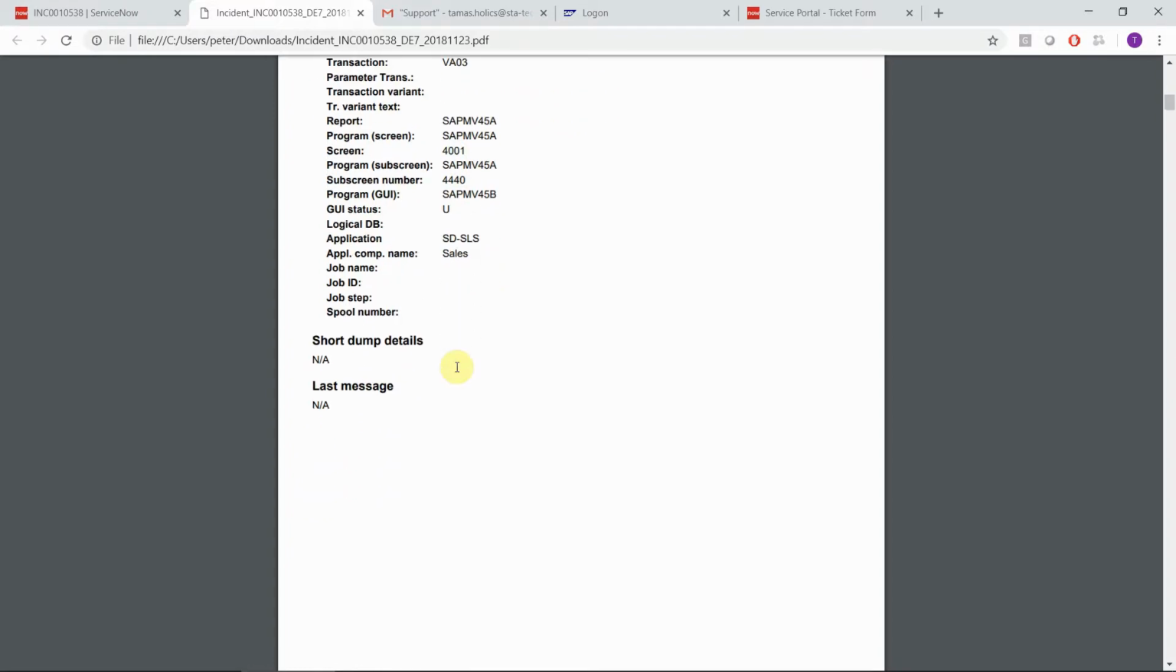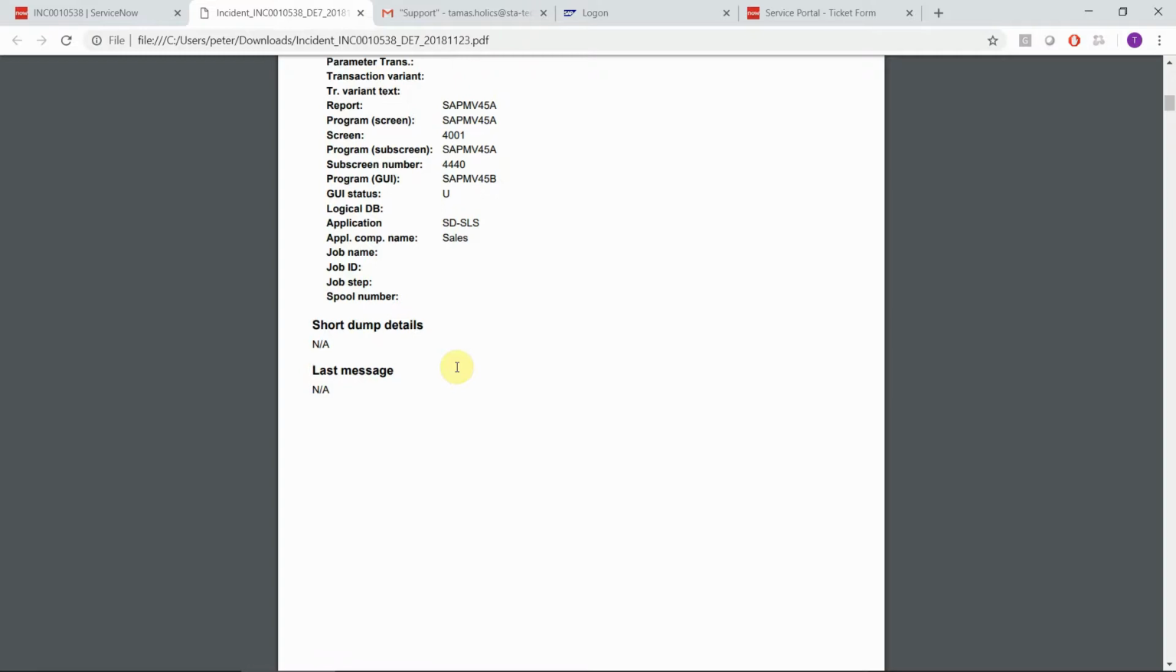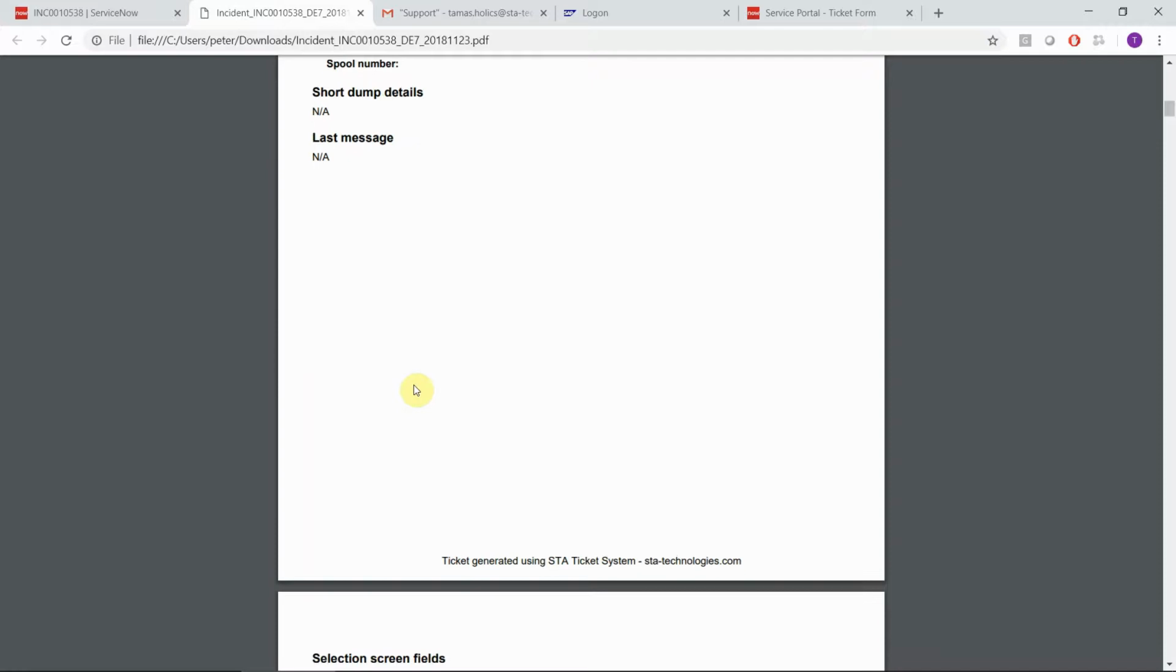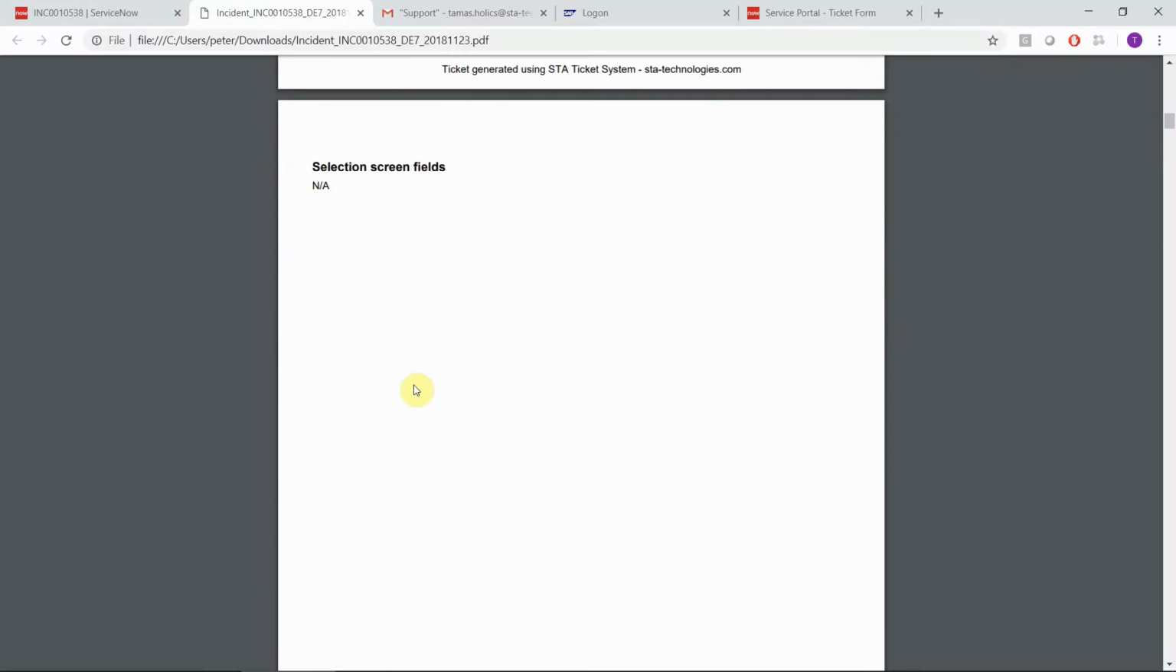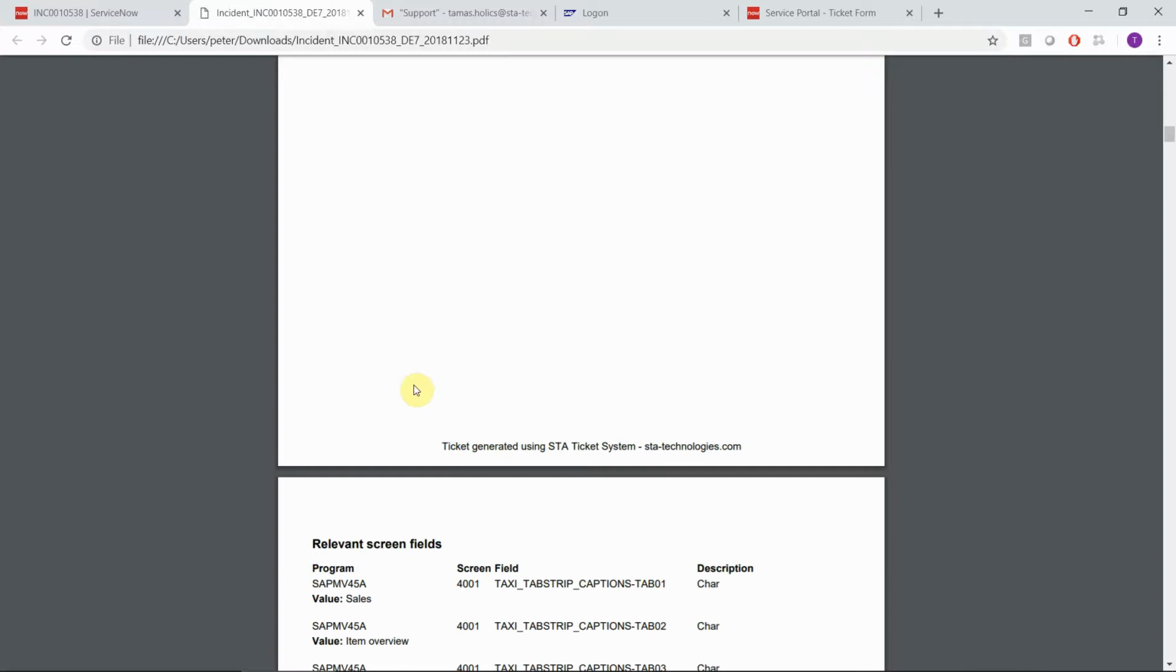And we also have specific sections which are empty in these cases. So if you have a runtime error, then you have related information here. If there was an error message, then you get all the message number, variables, and so on. If it has a report with a selection screen, then you will have all the selection criteria listed here. We'll have an example of that in a later example.